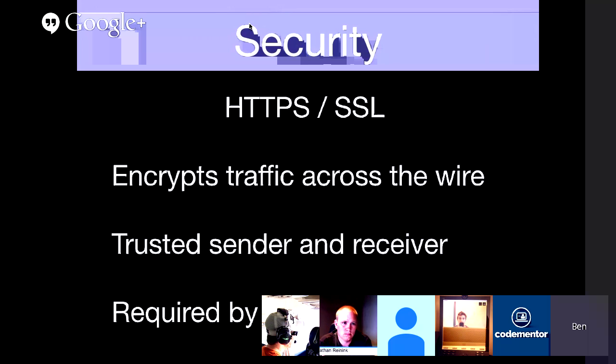All right, HTTPS, SSL. What's it good for? Why do you want to use it? It will encrypt traffic across the wire, and it's end-to-end. So that means you can know, hey, this is the sender, this is the receiver. Anything that goes through this pipe once the connection is made is going to be secure. No one can look in on this. It's going to be encrypted. All you have to handle in that case is the handshake between the two, and then you can trust the data. OAuth 2 now requires HTTPS.